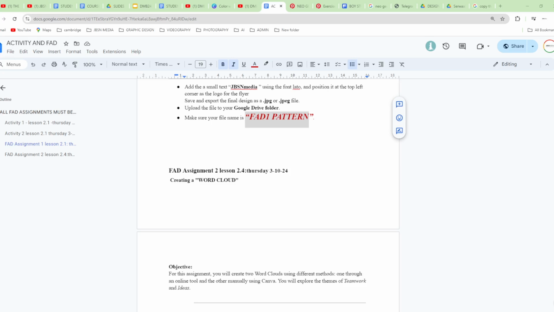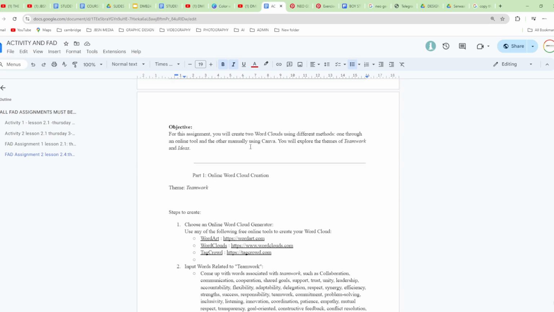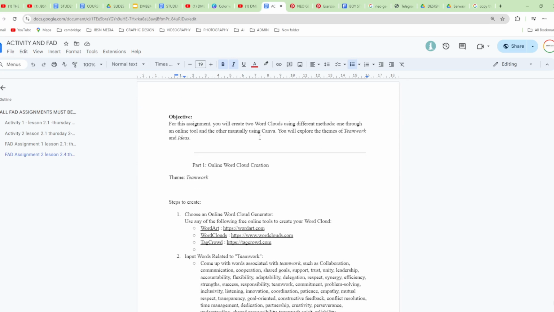Now let's view what assignment number 2 was about. Assignment number 2 was about word cloud, creating a word cloud. With this one, the objective was to do one through an online tool and the other using Canva. And the part 1 was the online tool.